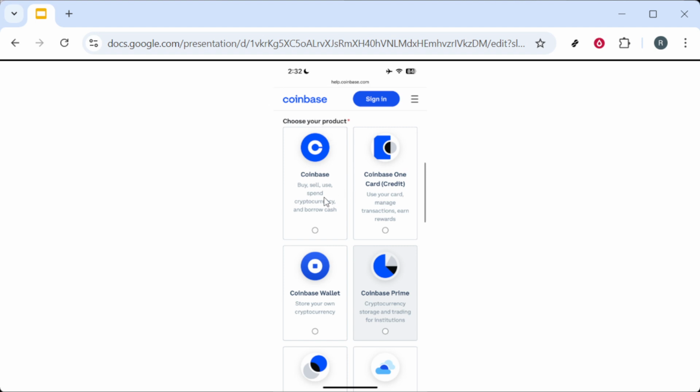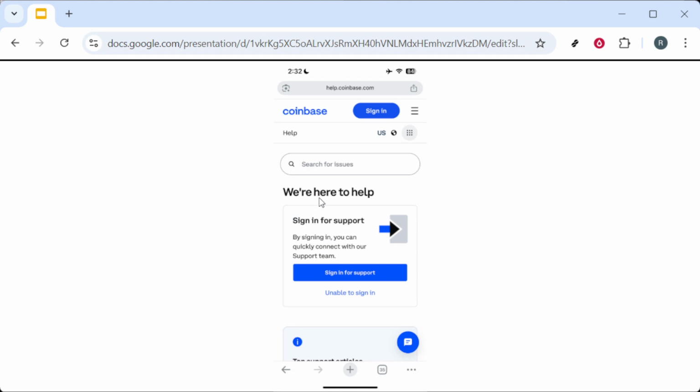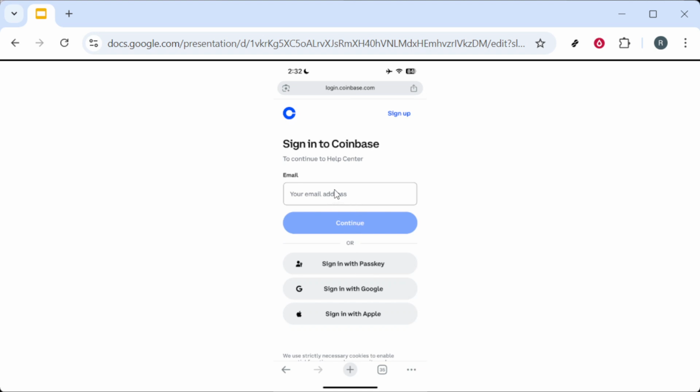Next, select Sign In for support. This isn't a normal account login. It simply links your support request to your Coinbase account so the team can verify ownership. When prompted, enter the email address associated with your Coinbase account, then click Continue. Use the exact email you originally used on Coinbase so the system can locate your account.